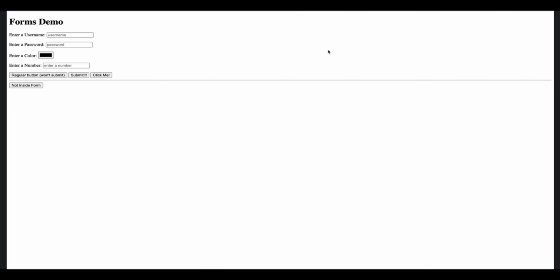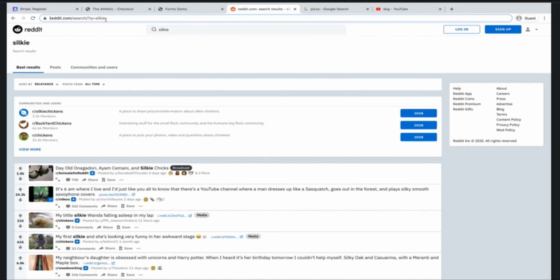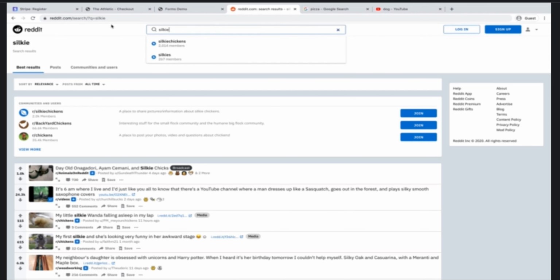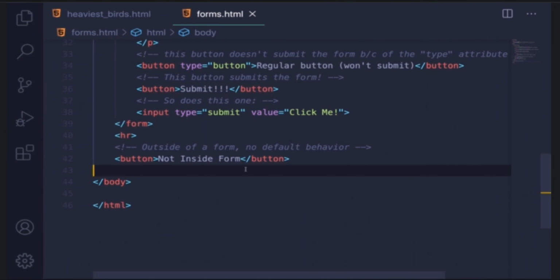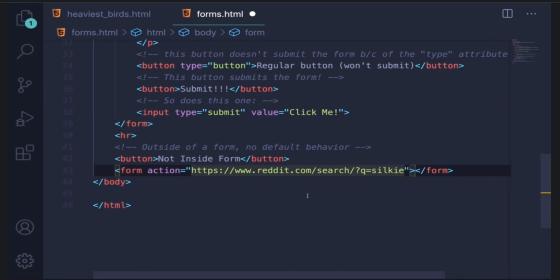All we need to do is take advantage of the form attribute for action where the form submits and make sure we are following the correct pattern and using the correct name for our search query, or whatever the input will be that we are sending that value. So I'm just going to make a search on Reddit like I did here for silky chickens, or just silky, and copy that URL. So from our form, we will submit to that exact URL right there, except I'm not going to hard code in q equals silky and all of that.